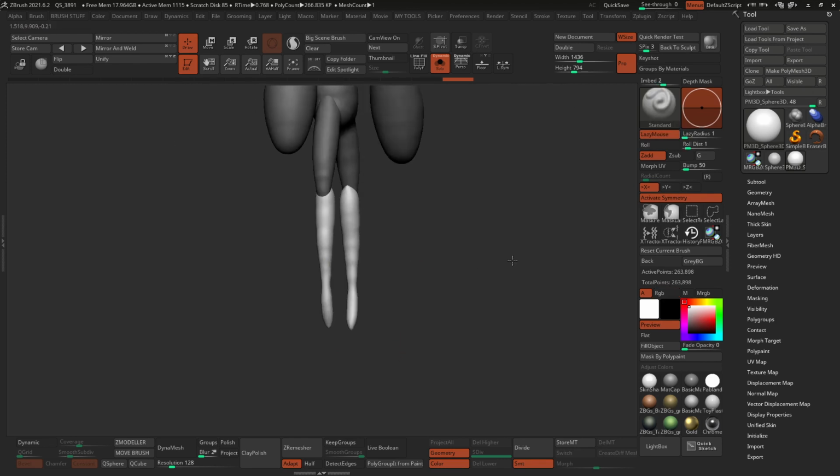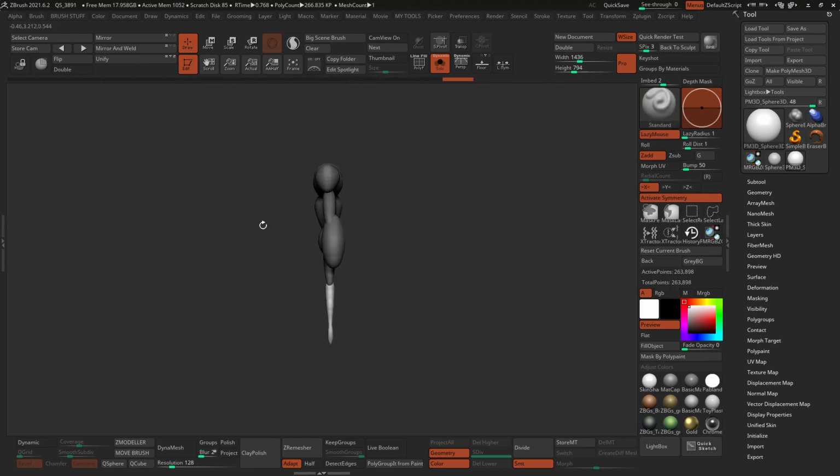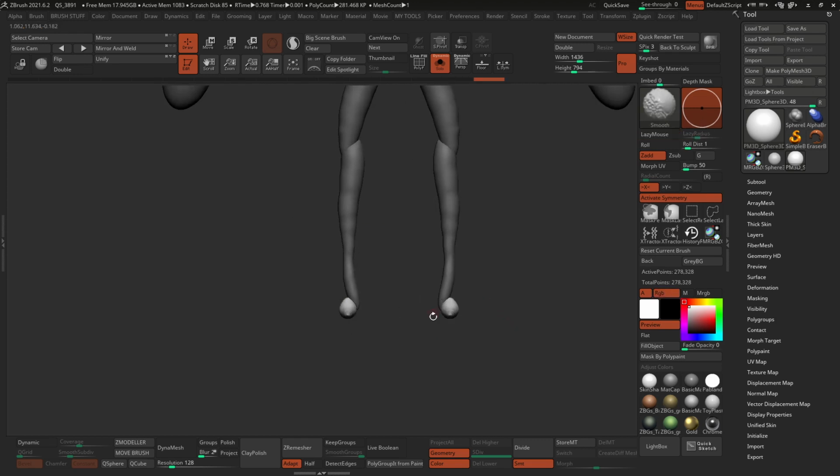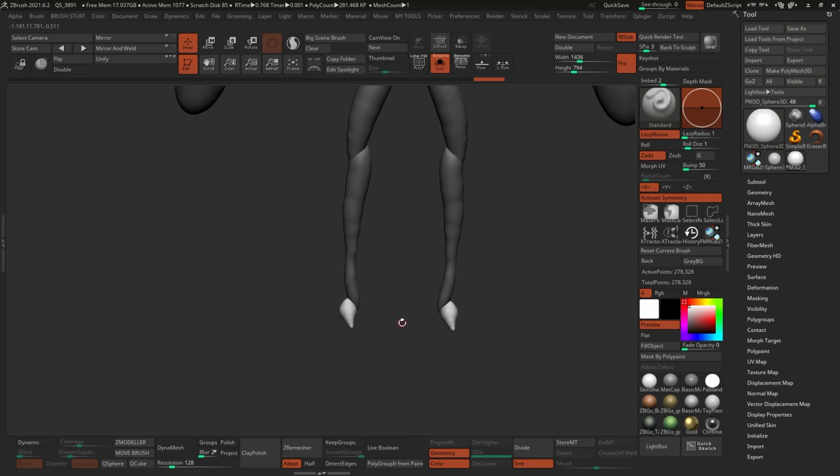Great. Now I'm going to rotate the camera because everything is kind of in the same sort of plane. Let's go ahead and add some feet to this character, holding control and shift. Perfect. And the cool thing about this as well is that you can bring in the gizmo.